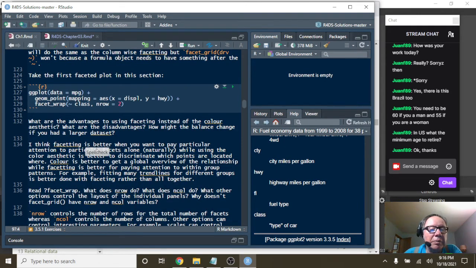I think faceting is better when you want to pay particular attention to a particular facet alone, while using the color aesthetic to better discriminate which points are located where. Color is better to give the global overview of the relationship, while faceting is better for paying attention to within-group patterns. For example, fitting many trend lines for different groups is better done with faceting altogether.